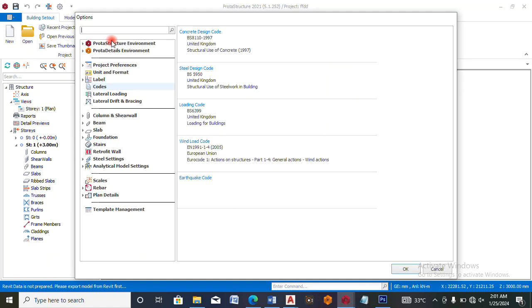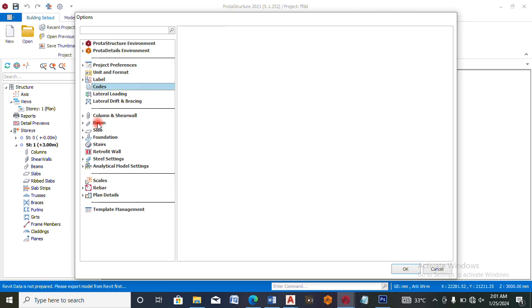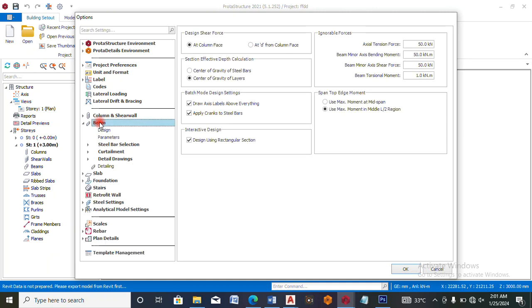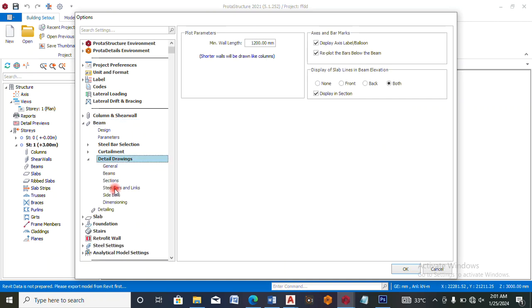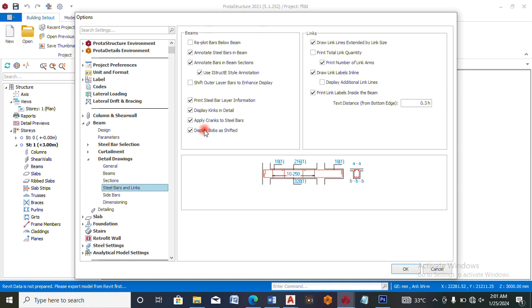So under settings, I'll come to my beam. Okay, I'll go to detailing, steel bar links. So I'll check this. Print number of links, all of them. This one you highlight. Print total link quantity. Yes. Let me check this one too. Check it. So I'm done with that. The next one, I'll go to slab here.